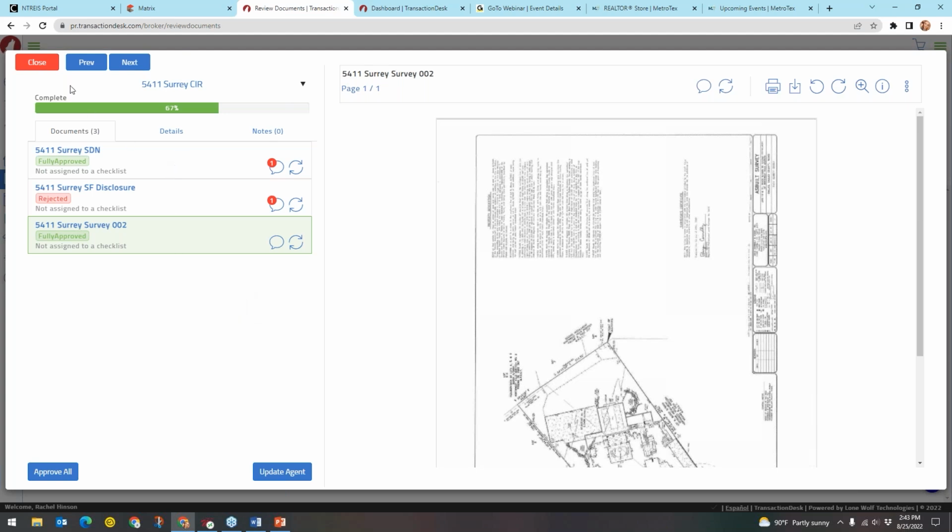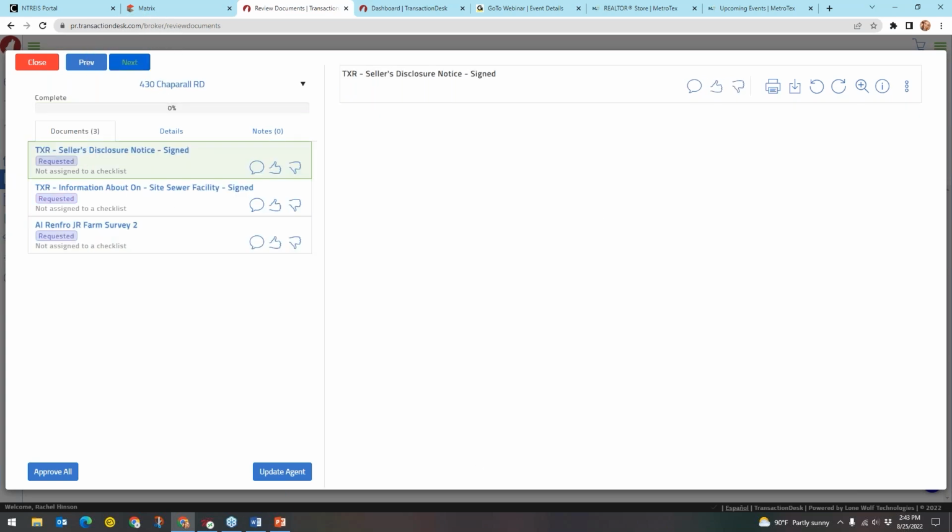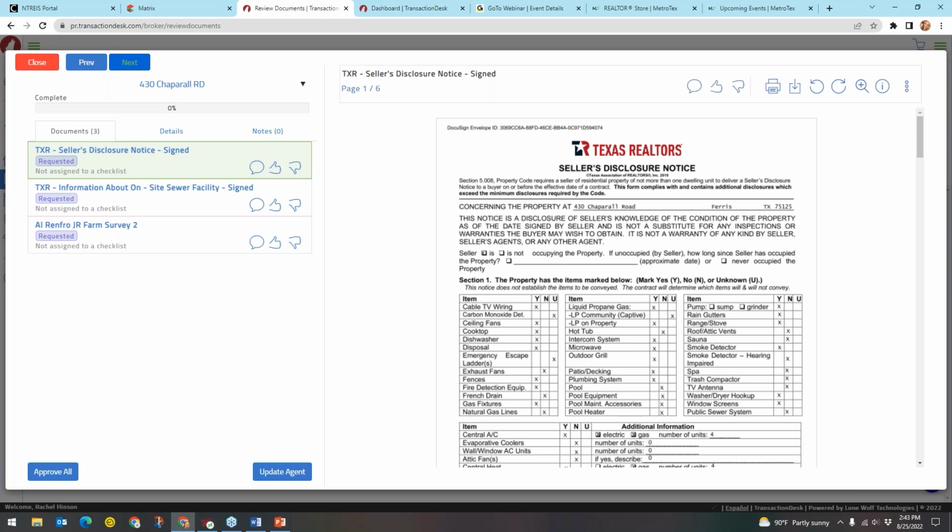So now what I can do is I can use my previous or my next buttons at the top. And when I click on that next button, it's going to take me to my next transaction. So we can see that the address at the top has changed. Now we're looking at a different transaction, and this transaction still has a few documents that we need to approve. Approve, deny, look at, whatever.